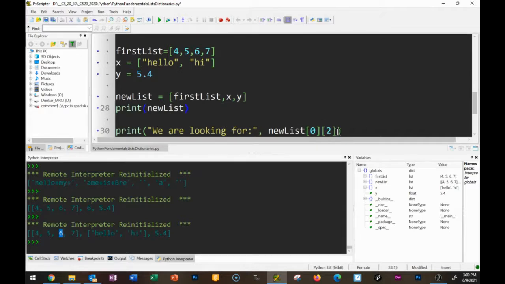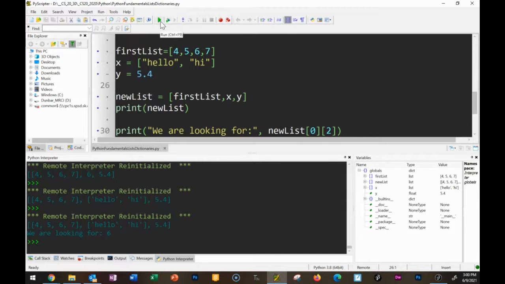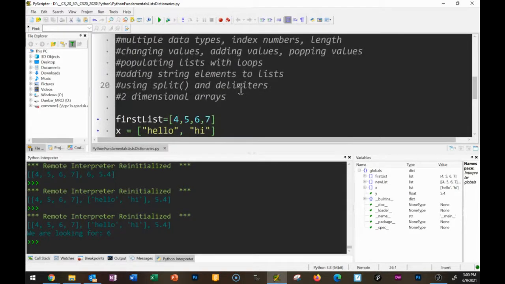So if you're looking inside a two-dimensional array, you just have two sets of brackets and index numbers back to back. And it always works from the outside in. So the first number is always going to be the biggest list, and then the next number is going to be one of the lists inside. And you could go 3, 4 levels, whatever, but usually you would only need 2 for any given situation. So if I print this out, it should say we were looking for 6, and it does. So that's how you can operate with two-dimensional arrays.